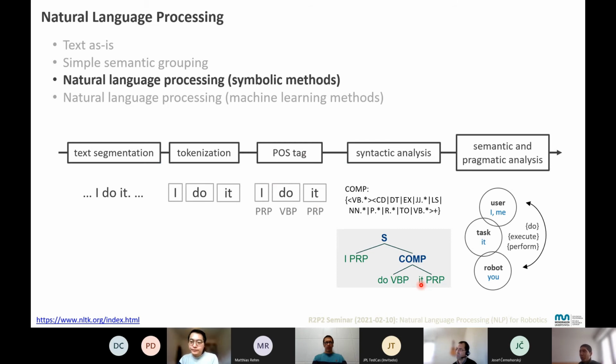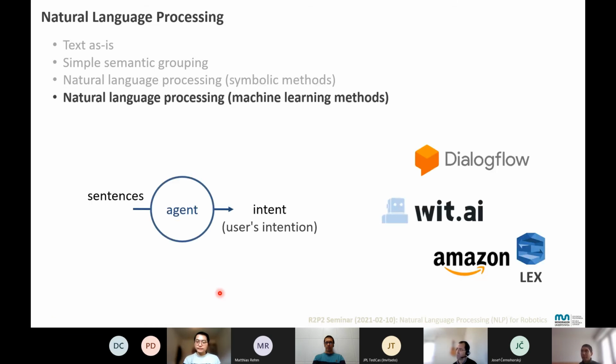Also, the third option supports the use of classical symbolic methods for natural language processing. The classical symbolic methods are based on rules and they involve steps such as text segmentation, tokenization, identification of the part of speech, for example, noun, pronoun, verbs, and syntactic analysis and semantic and pragmatic analysis to understand the meaning of the text. We use the Natural Language Toolkit, which is a Python library for symbolic and statistical natural language processing.